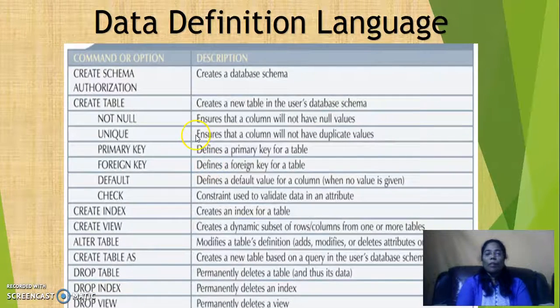Now we'll see which commands come under the data definition language. So create schema, then authorization, and create table. I told you this is the first thing: we have to create a table, and only then can we insert all the records into the table. Create table has some constraints: not null, unique, primary key, foreign key, default and check.